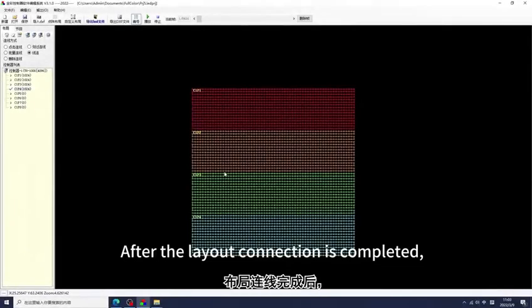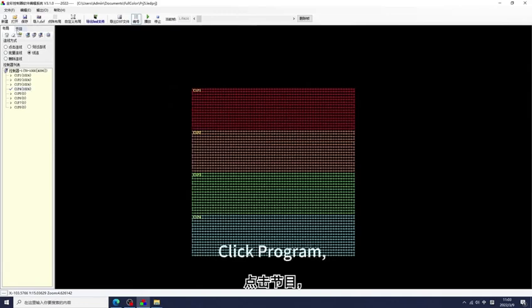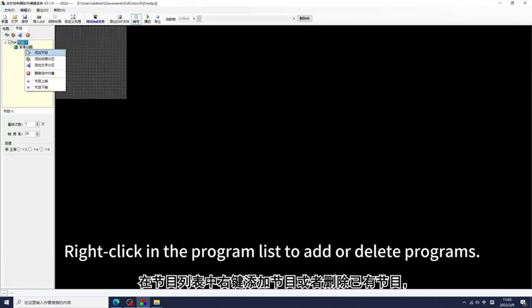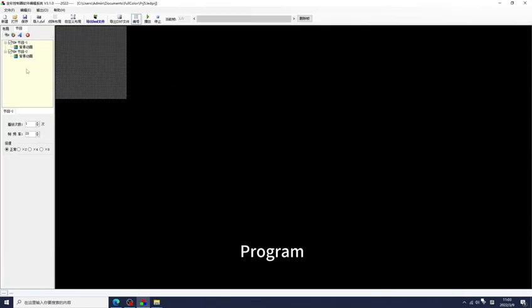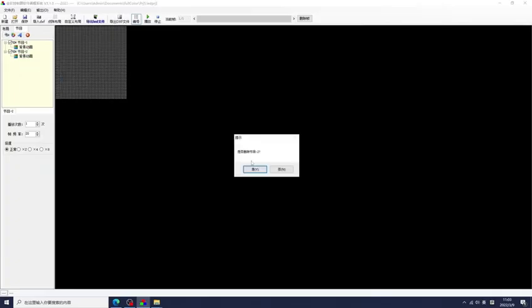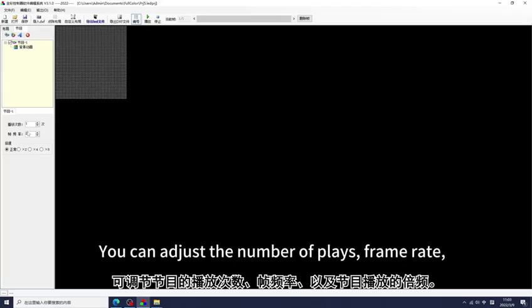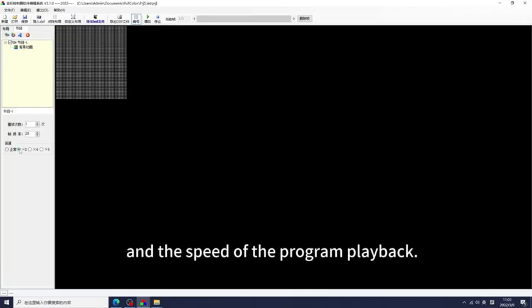After the layout connection is completed, click Program to open the Program panel. Right-click in the program list to add or delete programs. Program. Click the program number to open the Program Properties panel. You can adjust the number of plays, frame rate, and the speed of the program playback.